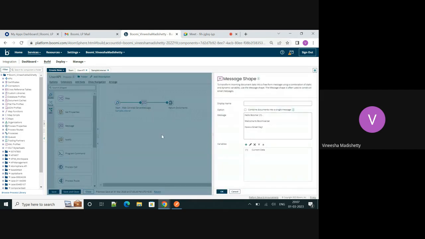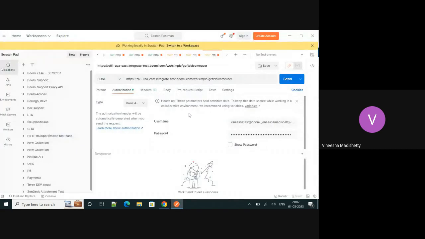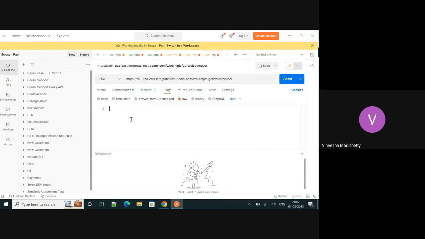So let me quickly try to invoke this listener from the external tool called Postman. This is the Postman setup which I've configured, and this is the URL, and I've configured the authorization as well. So let me quickly pass the input data. This is basically the username. So let me quickly try to test it.